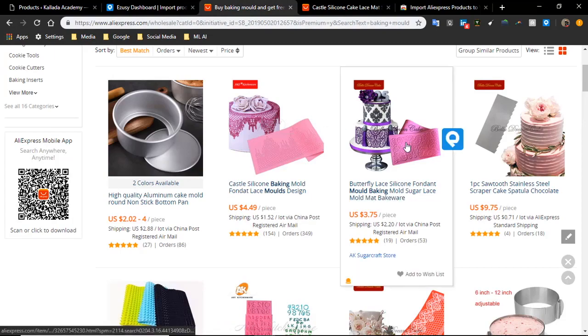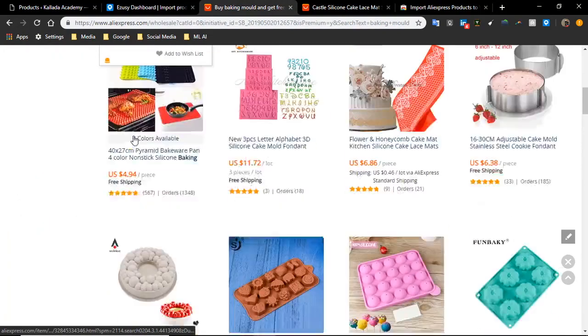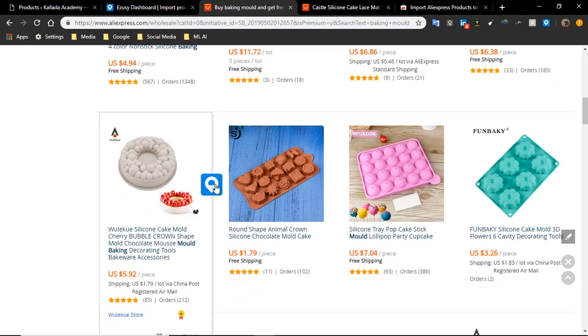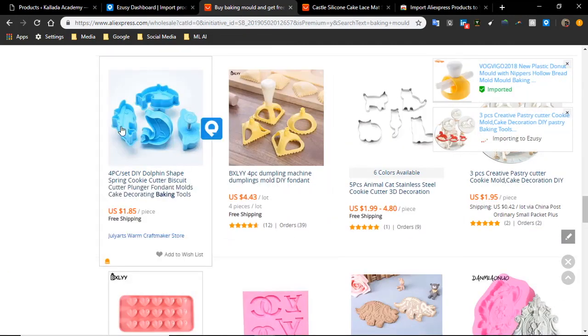Likewise, you can also import products from not within the product page. You can take it from the list also. When you hover over the product, you will see an Easuzy icon on the side. When you click on that, it will automatically get imported to your Easuzy store.